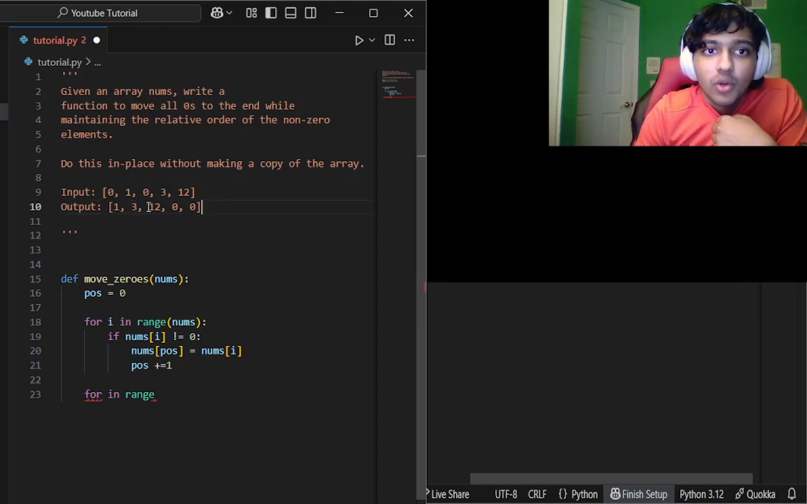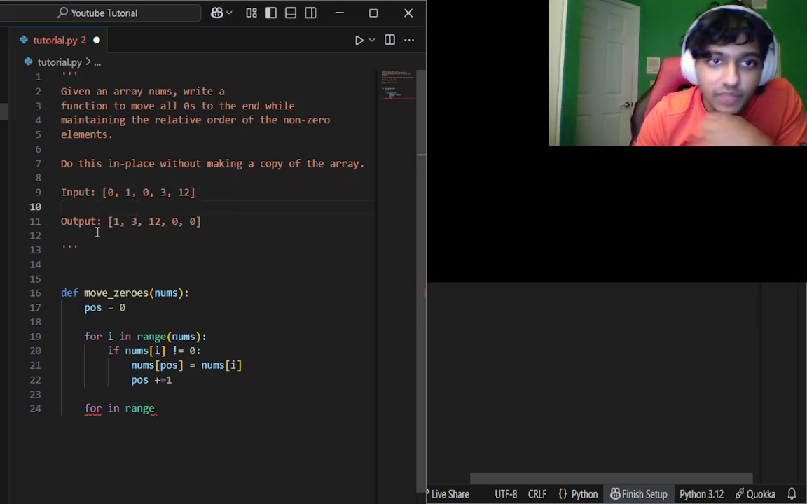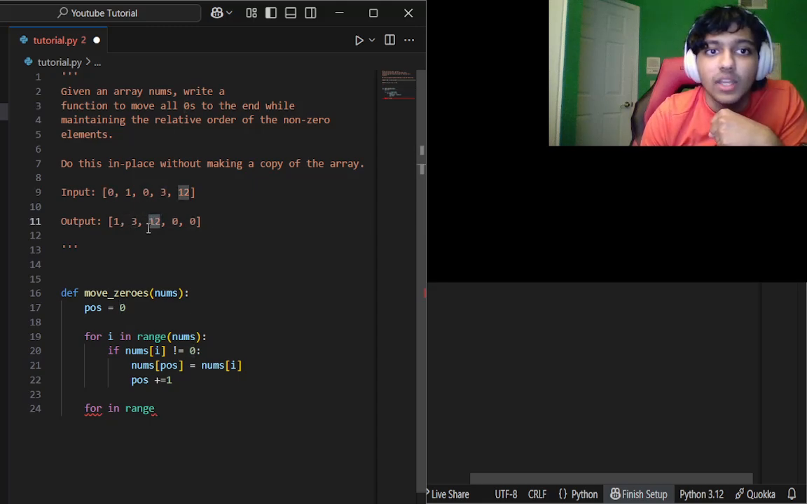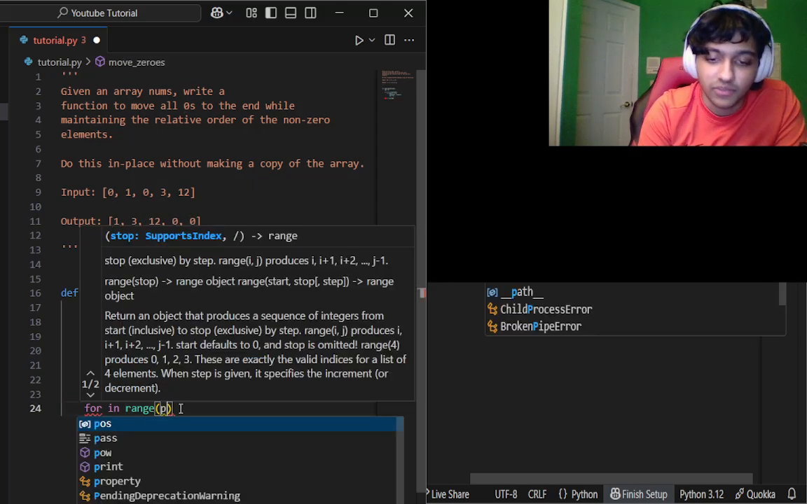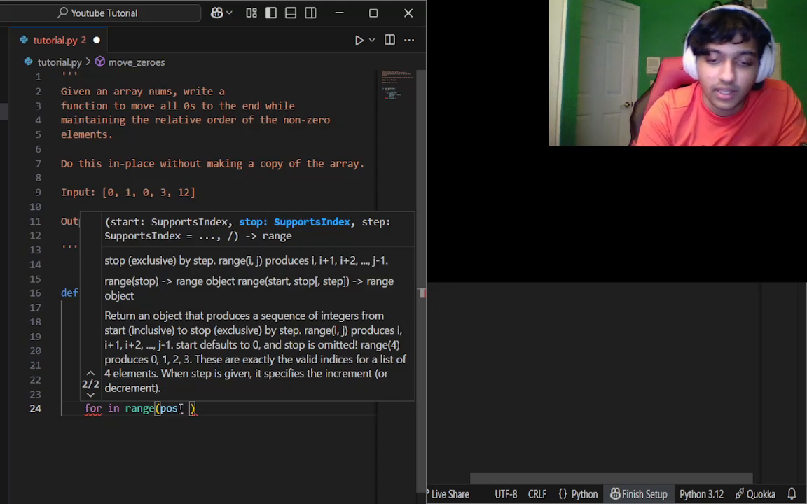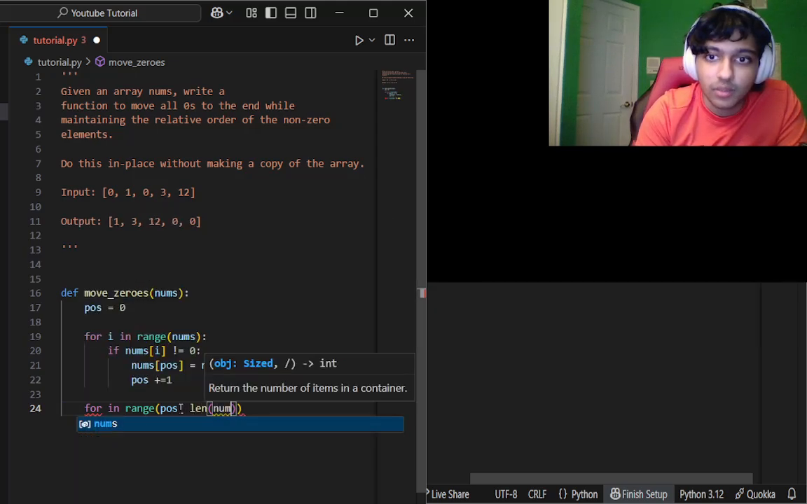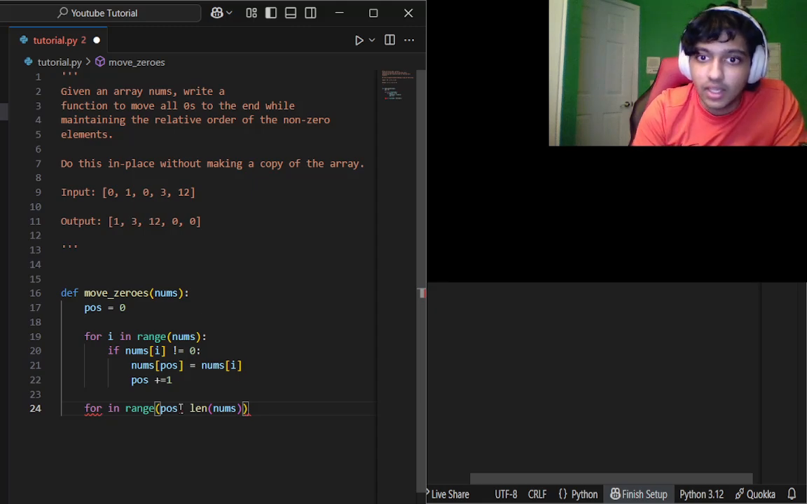So for example, here, remember how position started at 0? We added 1, then we got to 3, and then we get to 12, and then at the end of this, the position increments by 1, right? So we're starting from here, for i in range of the position to length of nums. All we're going to be doing is setting that position to 0.